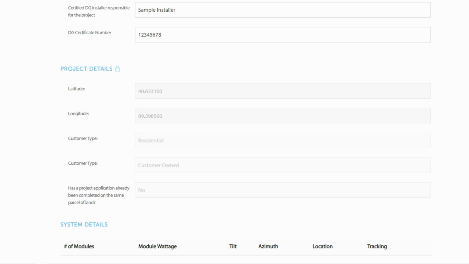Once each section has been reviewed by an Enertech team member, it will be marked as completed. Once this happens, a lock icon will appear by that section's header, and you'll no longer be able to make changes to that section. If for some reason changes need to be made, you'll contact the Enertech SREC team to unlock it once again for you.